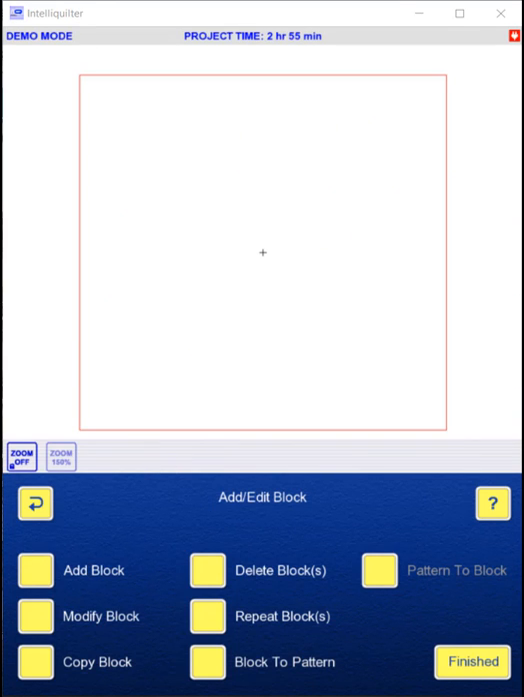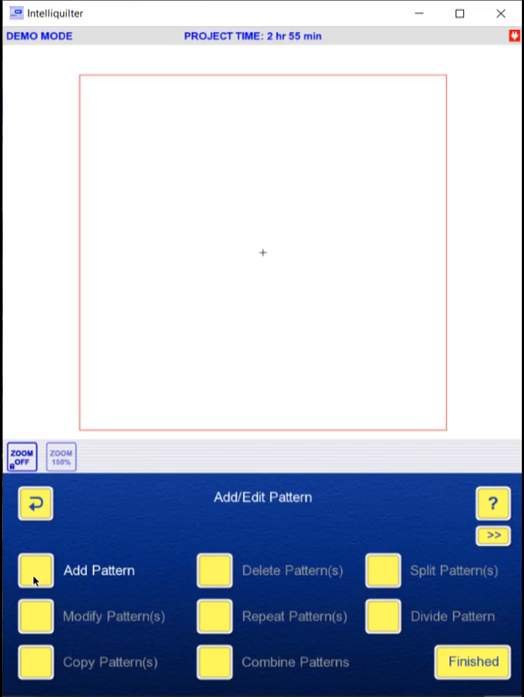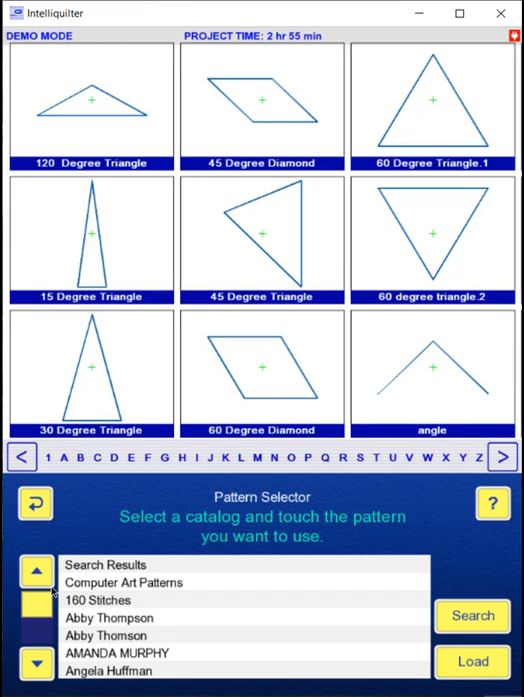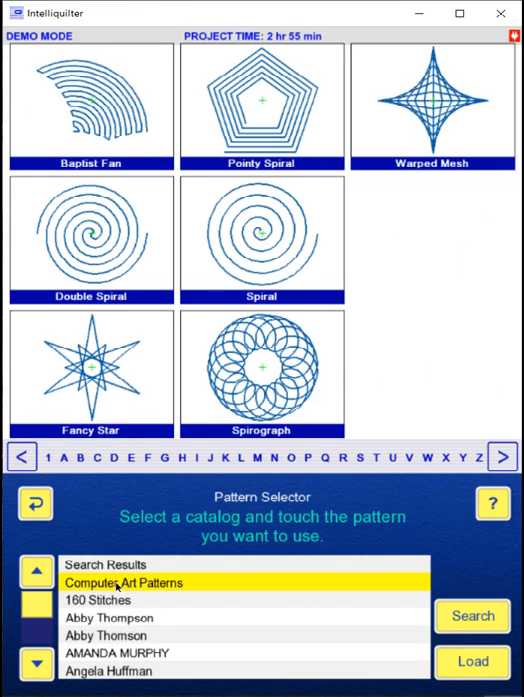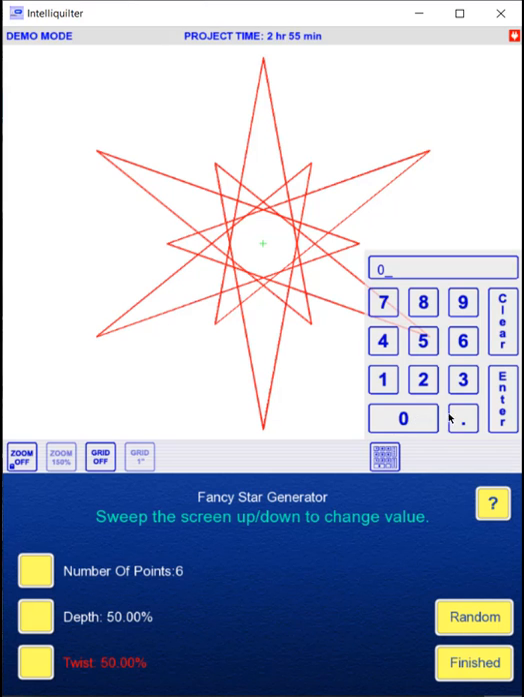I just want to show you a couple more really simple blocks and then how you might use them. I don't want to be on block. Where I want to be is on Design Sew Quilt. We already have a block. If you don't, you'll need to add one. I'm going to say add edit pattern, add pattern, block pattern, use the current block, and I'm going to go all the way up to the top to the computer art patterns. I'm going to go into the fancy star, but I'm not really looking for a fancy star, and I'm going to say continue.